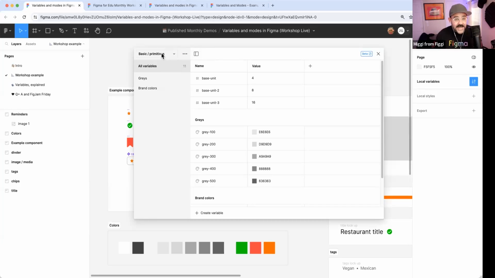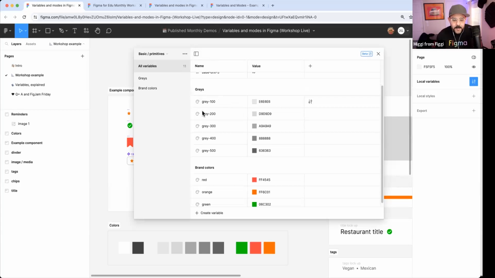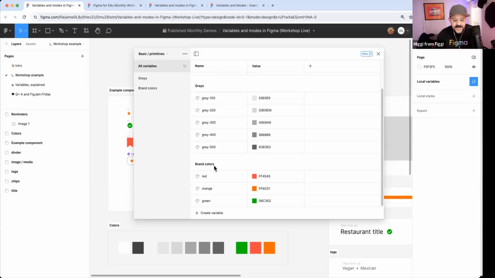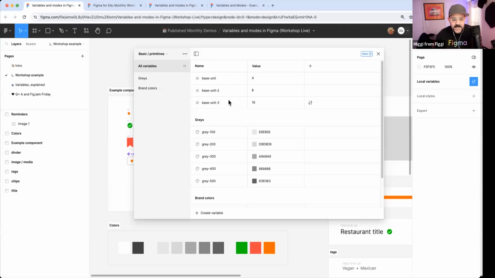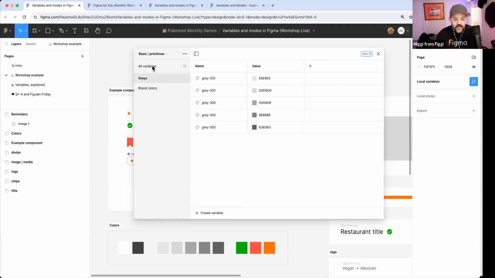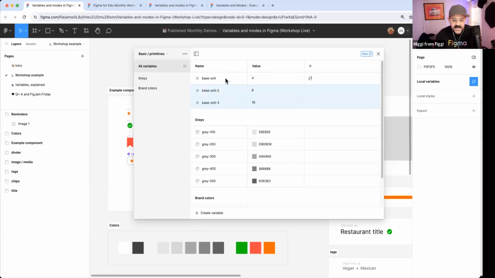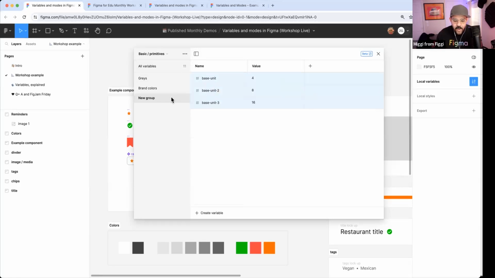Here in my basic primitives collection, you'll see that I have these groupings. You'll see I have a grouping of some grays. I have some brand colors that are available, and I have some basic units. These units are not currently part of a group. So what I'm going to do is I'm just going to select all three of those. I'm going to right click and I'm going to create a new group. And I'm just going to call this new group, let's say, units for now.